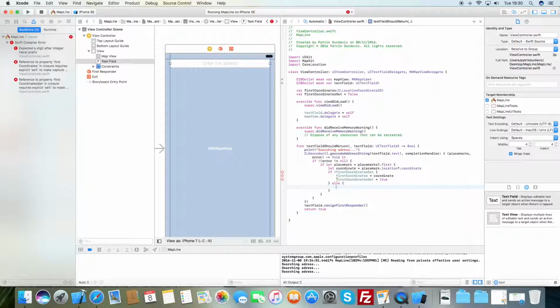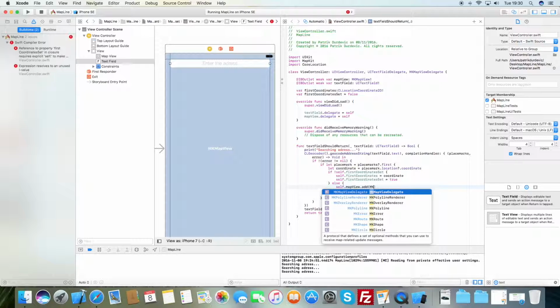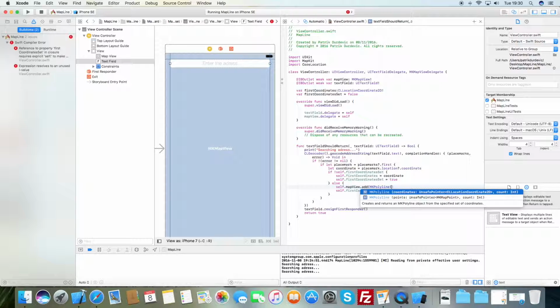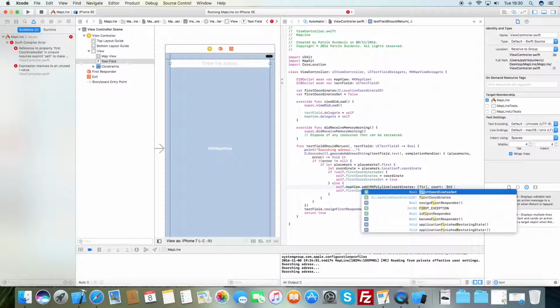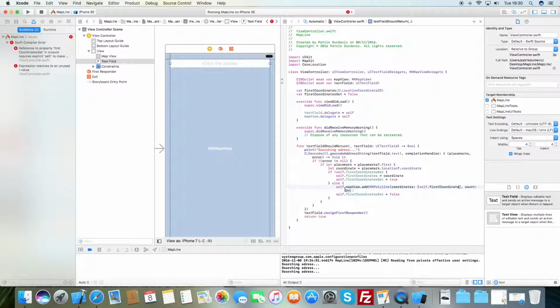If not, if it is set, we set it to false and to the map view, and we need to access everything with self because we are inside a block, so class variables are accessed by self. Dot addOverlay, which is going to be the MKPolyline with the coordinates. First coordinate, self.firstCoordinates. Why did I write the S here? First coordinate and coordinate, and there are two of them. Now, and one more set of brackets.